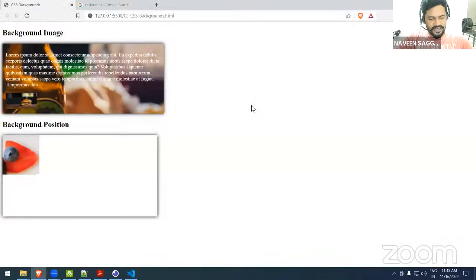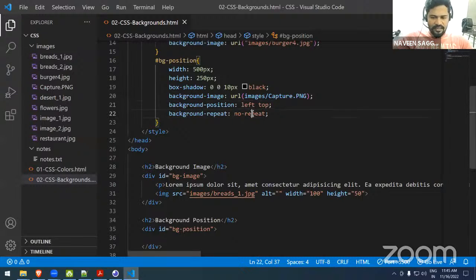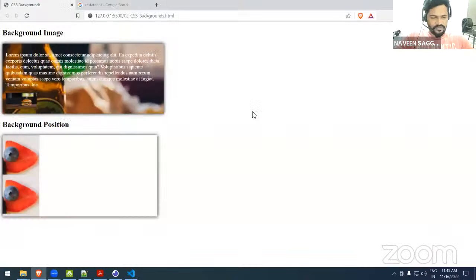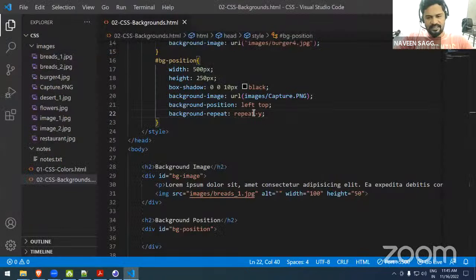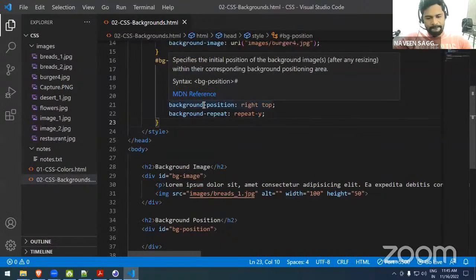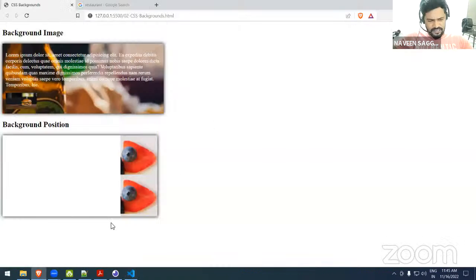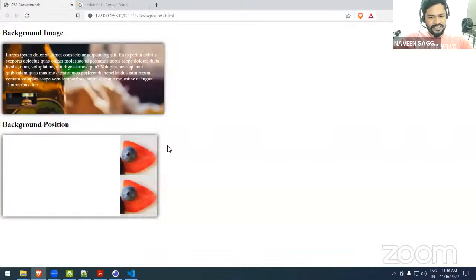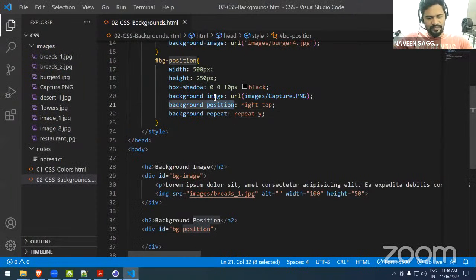If the image is smaller, you can place it like this, or otherwise there is something called repeat-x, which repeats on the x-axis. Repeat-y repeats on the y-axis. That depends on the position. So if it is top left, it repeats this way; if it is top right, it repeats this way, multiple times. If you have a small image, you can use repeat. Otherwise, just say no-repeat. So here we understand both repeat and position of the image.